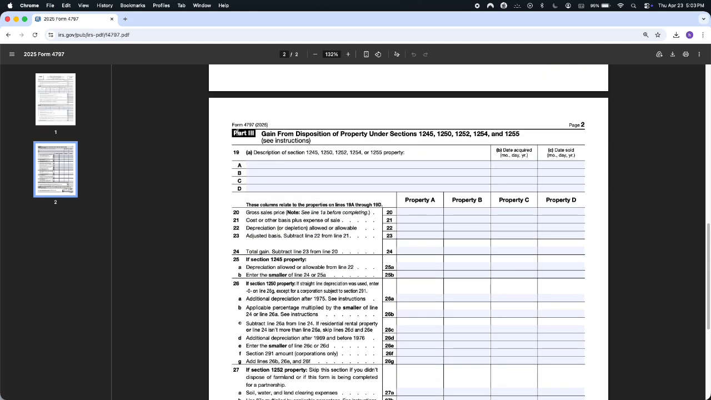Now go to part 3, which focuses on certain types of property like depreciable assets. And in this part, you'll walk through columns for each property, entering the sales price, depreciation, and adjusted basis. Then follow the lines to calculate any gain that needs to be reported.